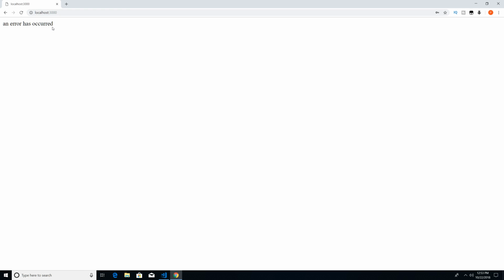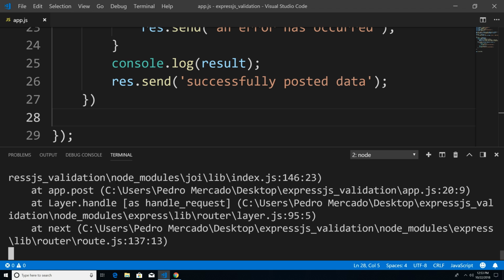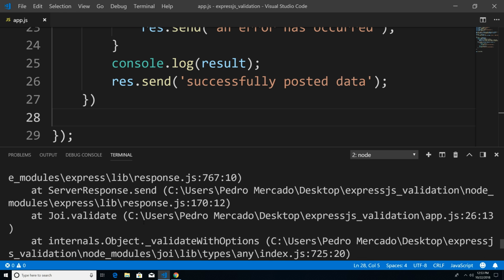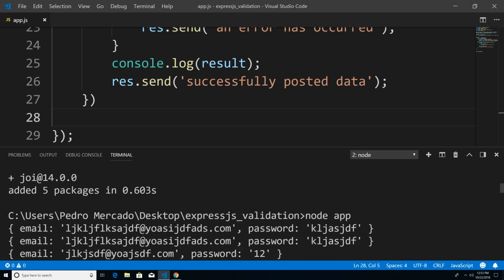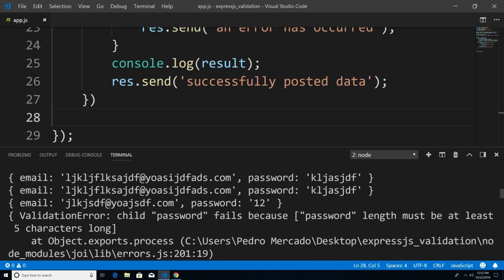Let's take a look at this in Visual Studio Code. You can see this big, long mess of mumbo jumbo, so I'm just going to go back up. You can see the error that we're getting. It says validation error, child password fails because password must be at least 5 characters long. So you can see our validation is working. And this is pretty much the ins and outs of validating user input using Joi.